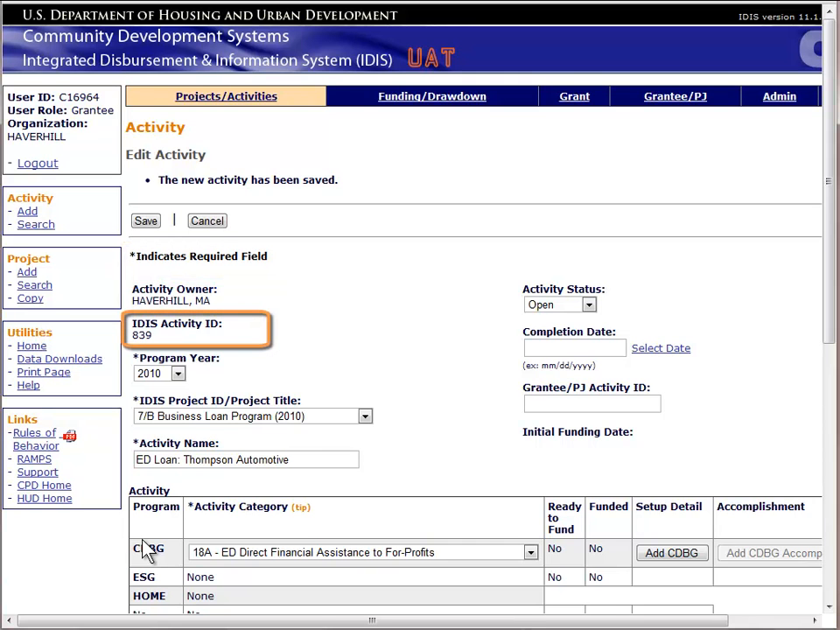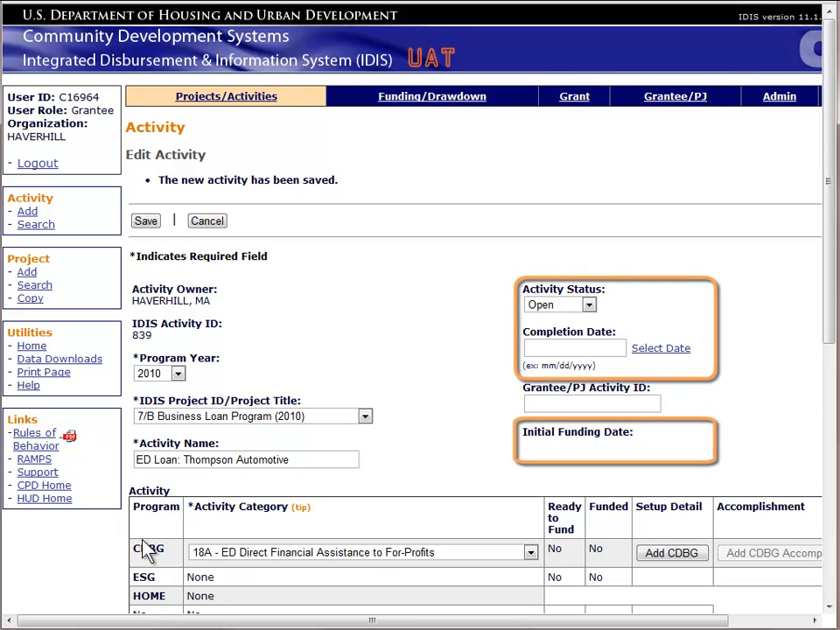When the page is saved, the system will assign an IDIS activity ID to the activity. You'll want to write down this number in your project file, as it is a quick way to find the activity in the system. You will also see that the system added some additional fields, including activity status, which defaults to open, the completion date, and the initial funding date.